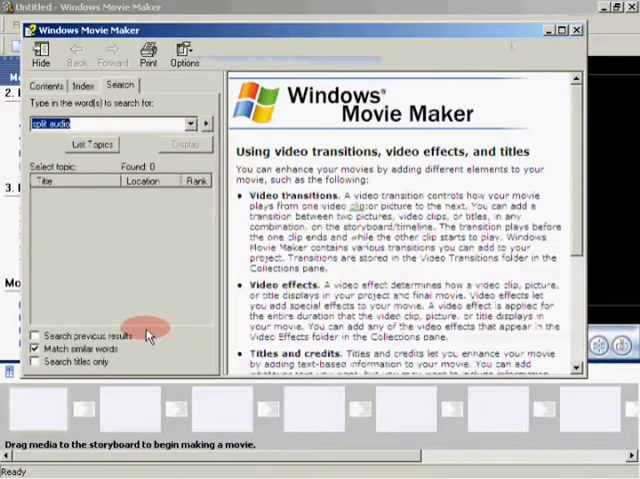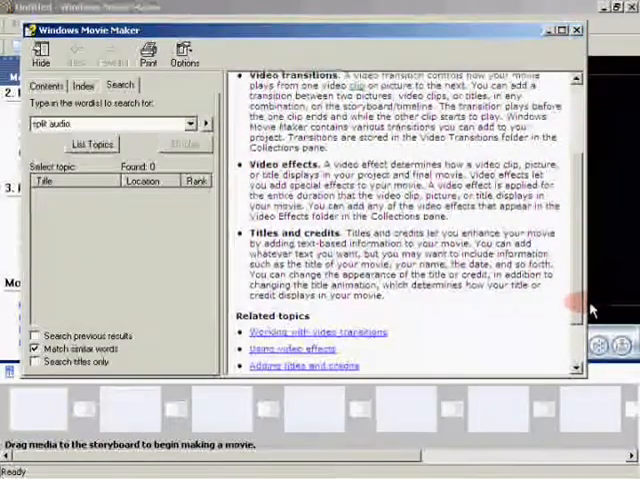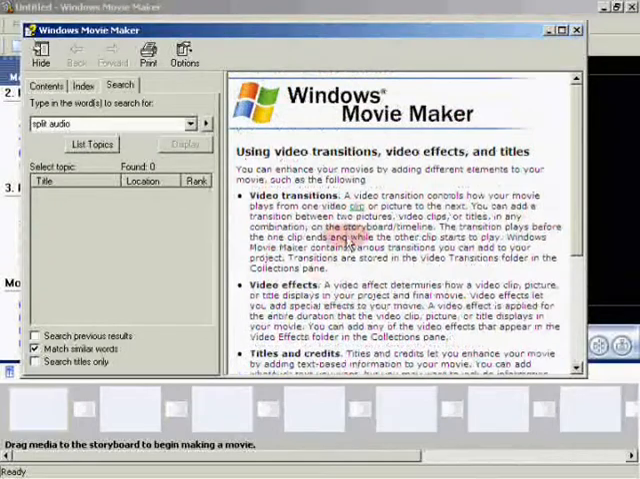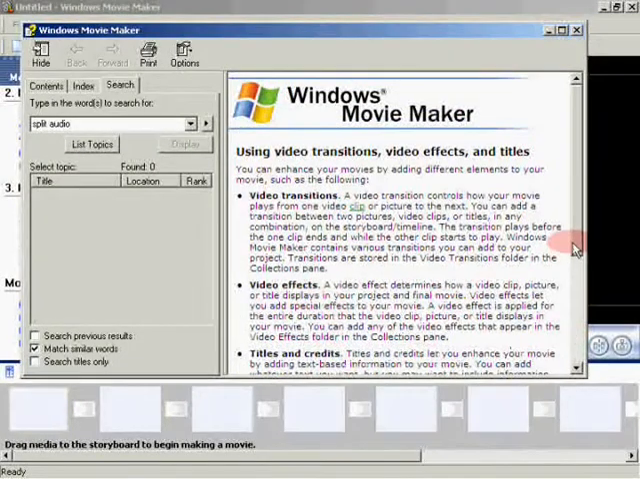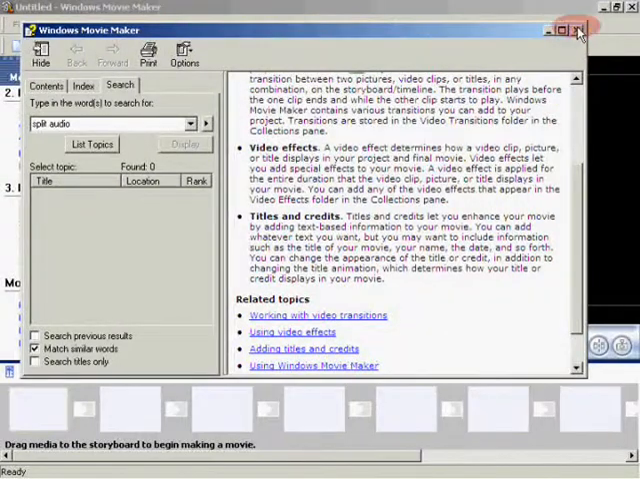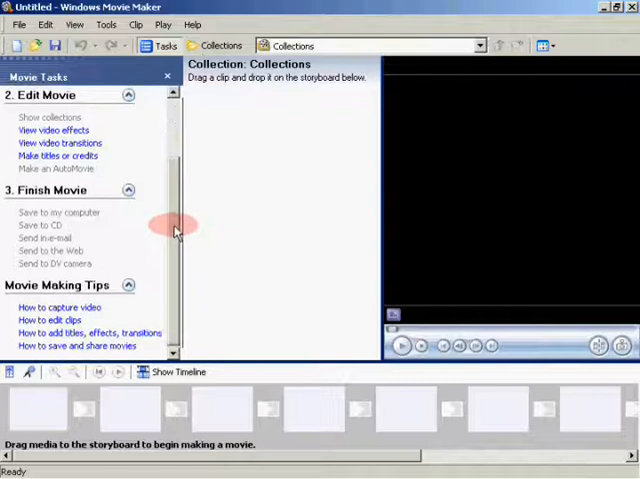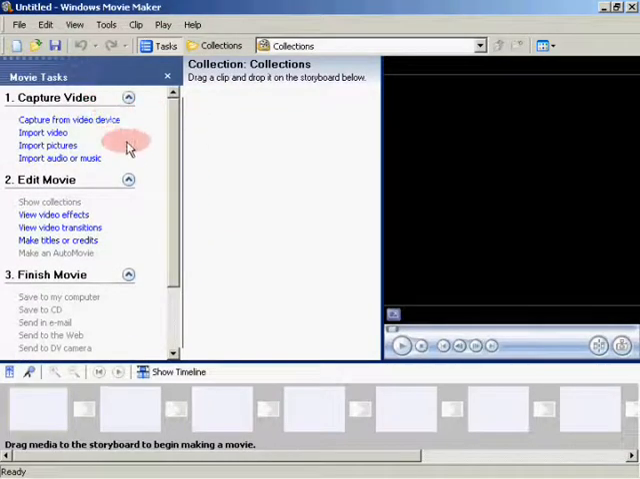If you click on there, there's a plethora of information: video transitions, video effects, titles and credits, and also related topics. You'll find any one of those headings, and whatever you're looking for, click under the hyperlink and it's full of information.